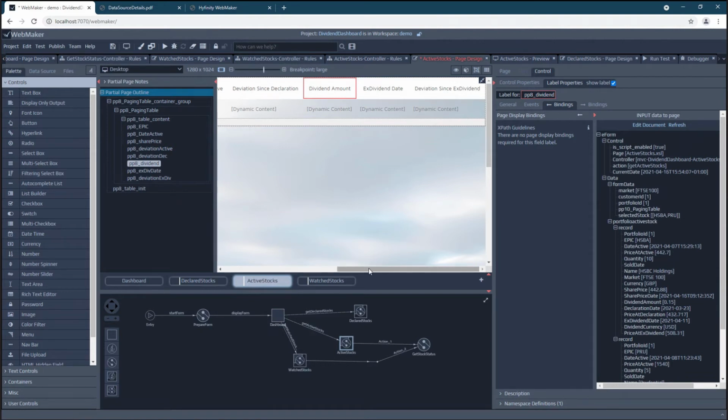to remove those issues. Okay, so now we've got the fields we want on here. We can start looking at the bindings for them to make sure they're displaying the right information.